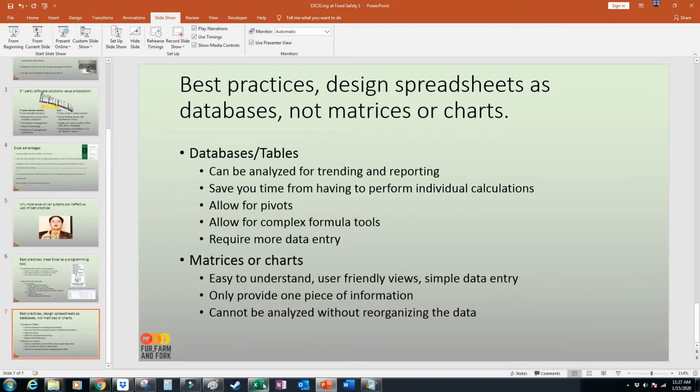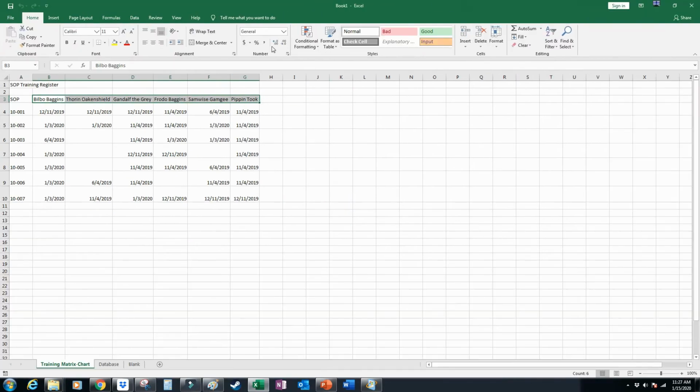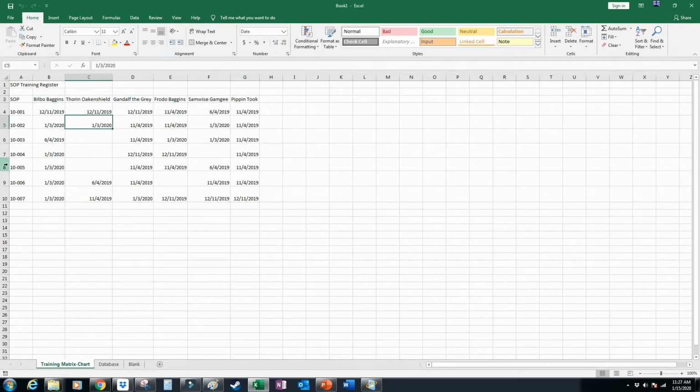So let's look at some examples here. If I was thinking about matrices or charts, this is the kind of thing I would normally find when I'm looking at companies that are using Excel as individuals and folks who are saying, I'm comfortable interacting with cells and creating some simple formulas and things like that. These are the types of registers and charts that are generated. So I say, hey, this is my training register. I have all of my employees listed on one axis, and I have all my SOPs I trained them on listed on the other axis. And anytime I train an employee on an SOP, I'll put in the date that I trained them.